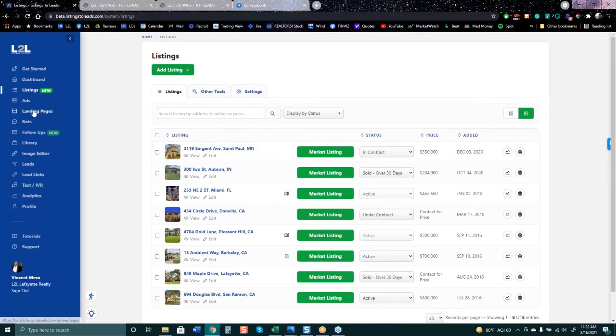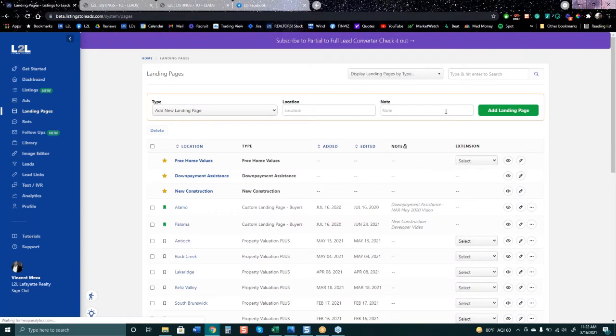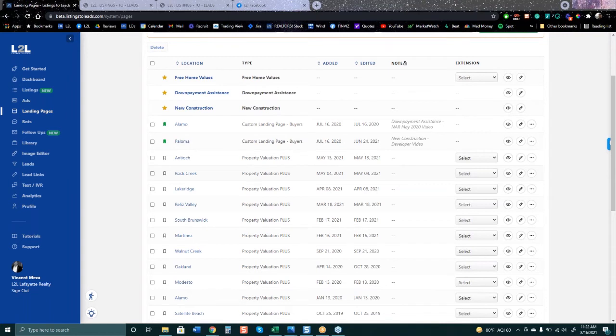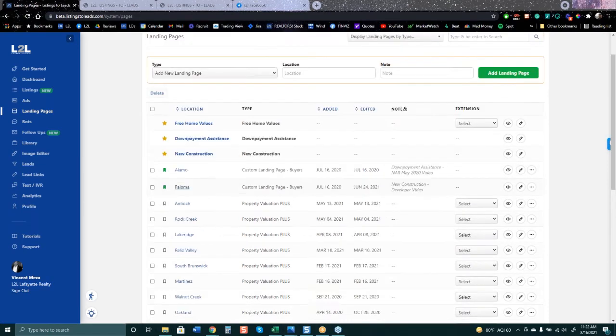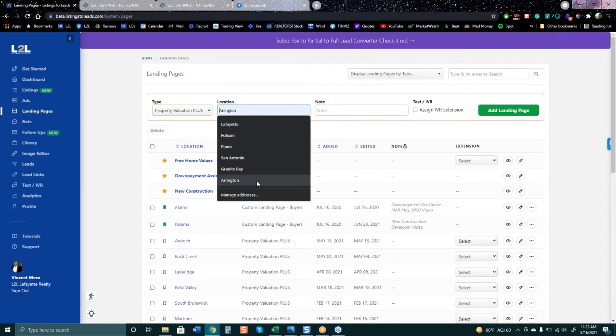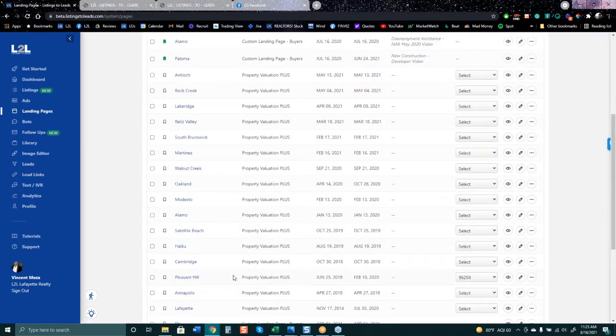So let's go over here to landing pages and go a little bit further on the letter. Because what if you have a neighborhood, a farm area that you want business in, but you don't actually have any listings there, right? I'm sure some of you are in that position. You could go here and type in property valuation plus and put the name of that city there, right? And then add it. At that point, you're going to have a property valuation plus page like my Pleasant Hill one.